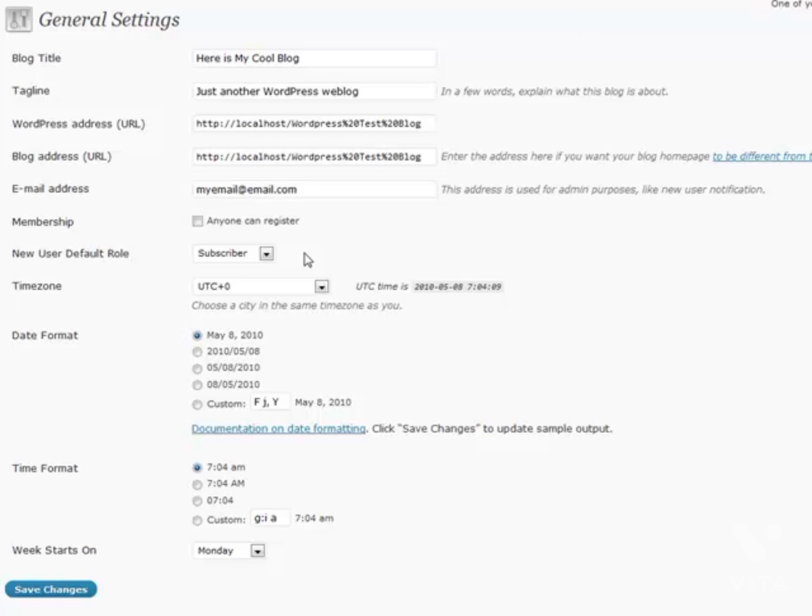Anything above that, you run the risk of messing up any of your blog posts. So you usually always want to keep that at subscriber. 99% of the time, that's where you're always going to keep it. Your time zone is what's going to be displayed whenever you're adding a post. It's going to show your local time to the rest of the world after you've added the post.